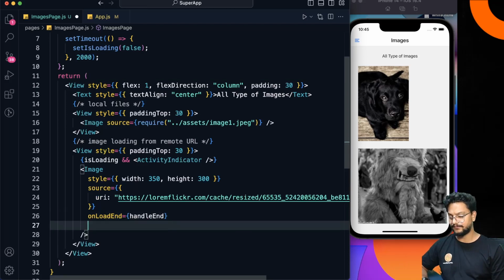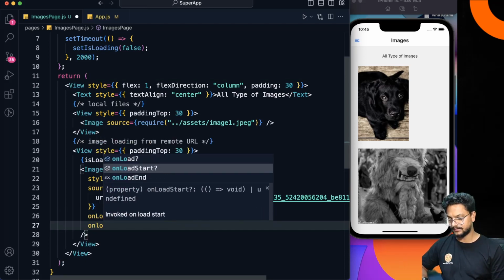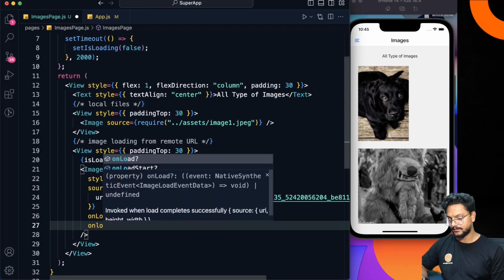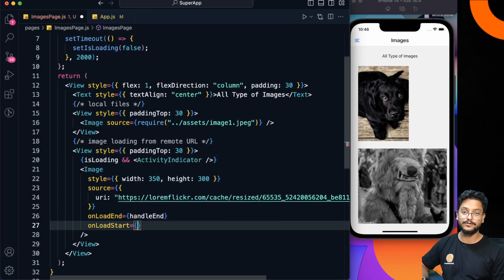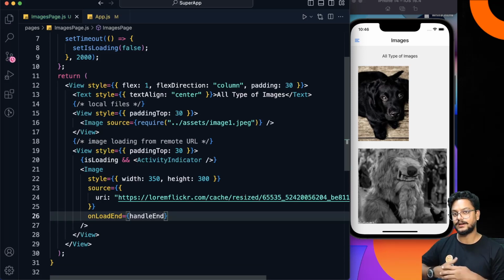There are more events: onLoadStart, onLoadEnd, onLoad. Based on your requirement, you can attach any kind of event to any image. That is up to you. Let's say you want to have some notification that this image started loading, that's when you can use onLoadStart, right? So this is how you can work with images in React Native, and these are very basic examples. Definitely you might have a more complex scenario in any application.